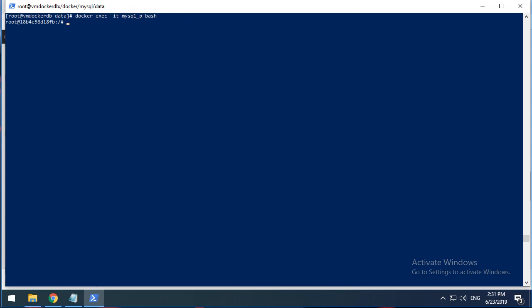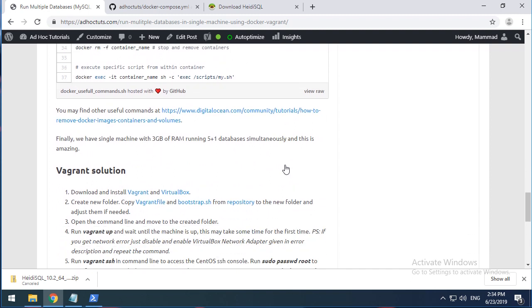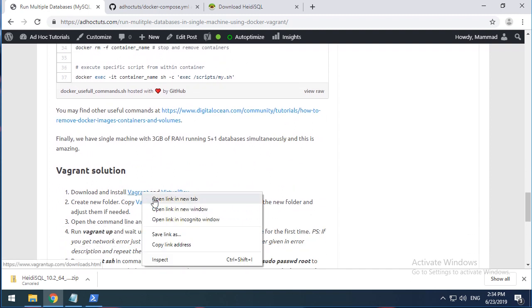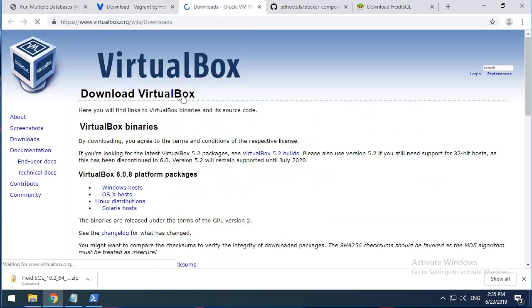Now we are inside the MySQL persistence container. We have finalized the tutorial, and for the bonus content I will show you how to set up CentOS with Docker environment enabled using the Vagrant approach. So you will need to download and install Vagrant and VirtualBox.